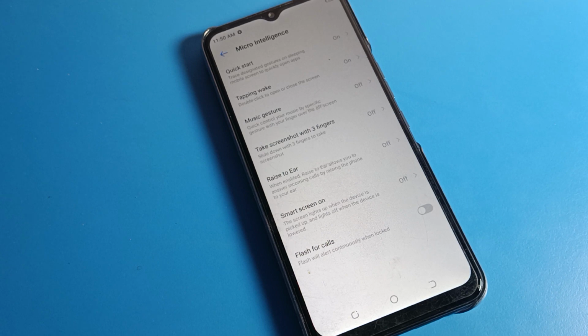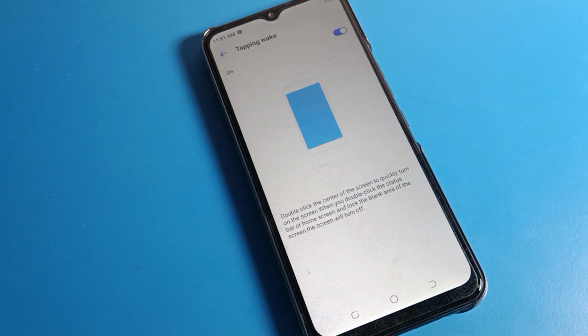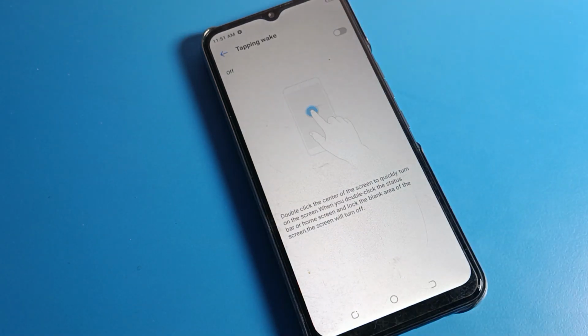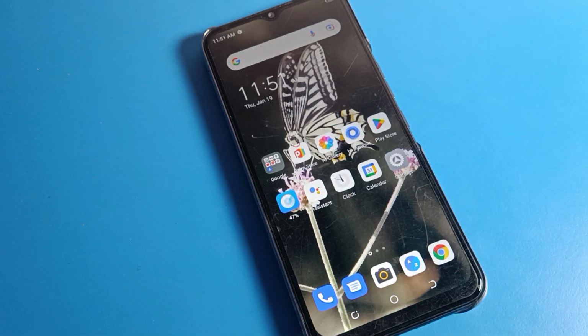First you can see three finger screenshot, erase to your setting, smart screen setting. So friends, you can use your gesture setting from here. You will have to click on tapping wake. You can see this tapping wake is enabled on your Tecno phone device. You will have to disable it, which means turn it off. Your problem will be solved. You can see this double tap to wake and turn off screen setting will not work on our Tecno mobile.